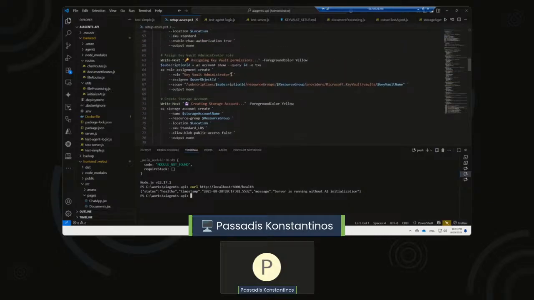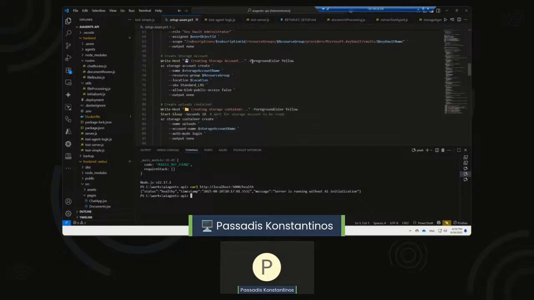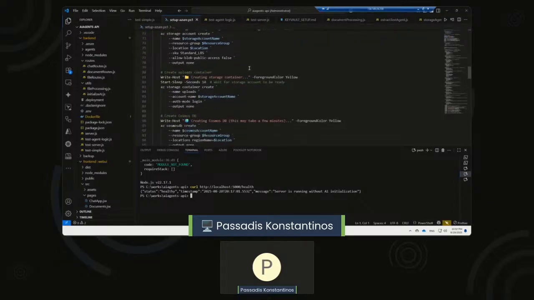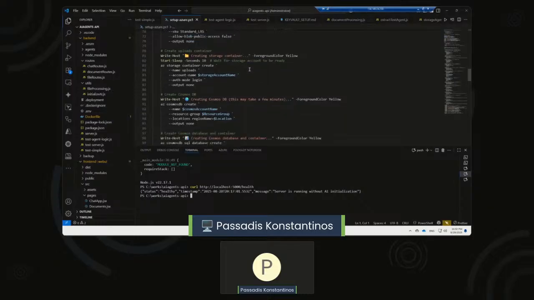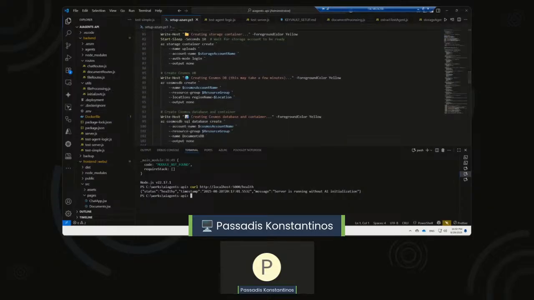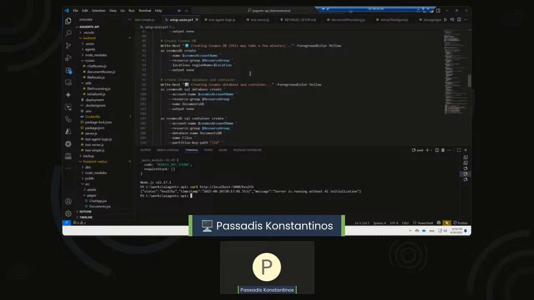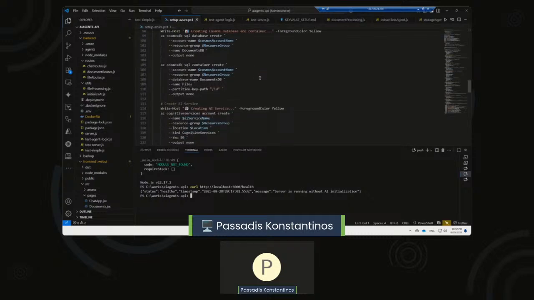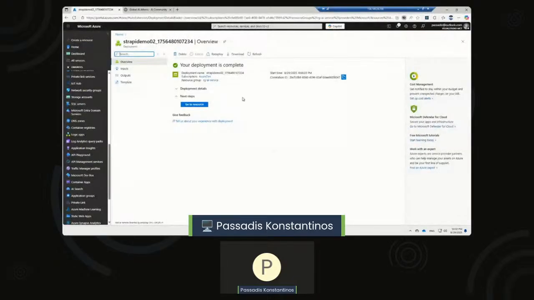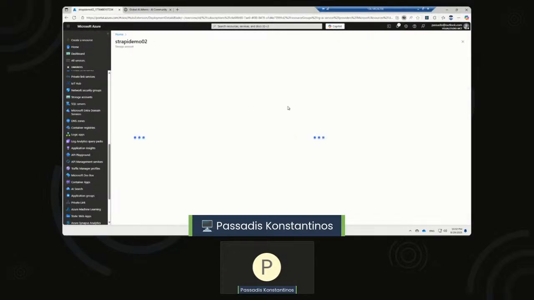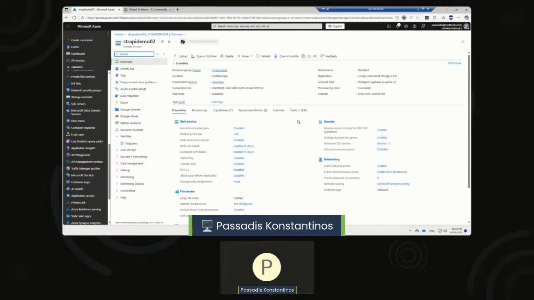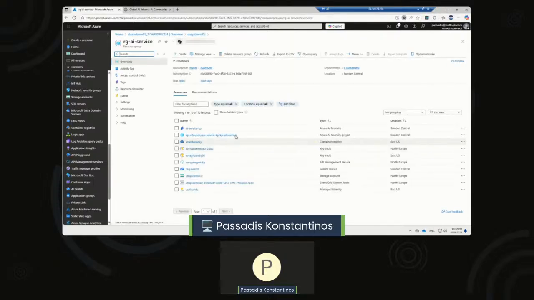We're going to need a storage account. We're going to need a Cosmos DB, and we're going to have Azure Key Vault to handle our secrets. Let's go back to Azure and continue creating our resources. So let's see what we have here. We have a resource group.